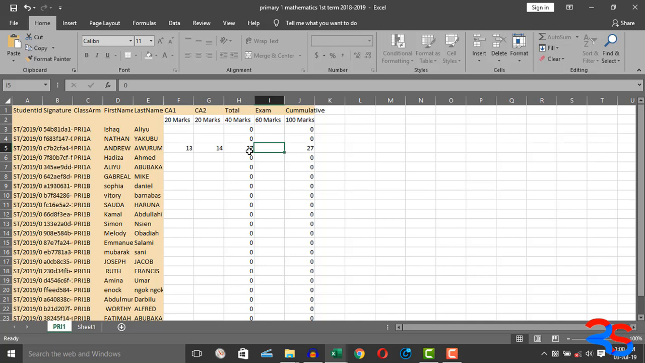That is, for his CA he got a total of 27, and then for exam you can put the score 23. Let me use 34 for example. So now this total for his CA and his exam is cumulated to 61. The system is going to do the computation automatically for you. There's no need calculating for average and all that. The system is going to do everything for you automatically.